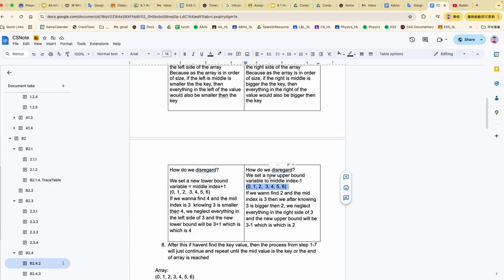Oh wait, I haven't finished. So we set a new upper bound variable to the previous middle minus 1. So let's just give an example. For example, this is our array list. If we want to find 2 and the middle index is now 3, this is the thing we're trying to find. Let's highlight it. And this is the middle index.